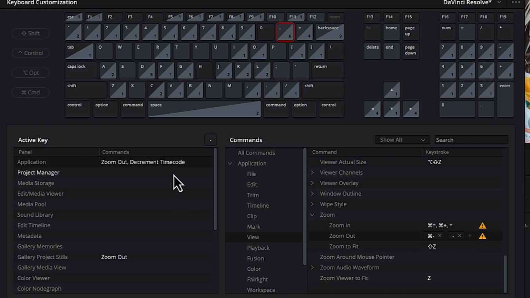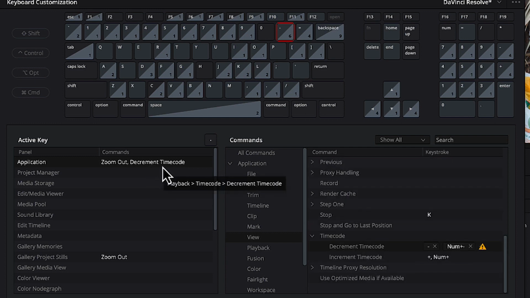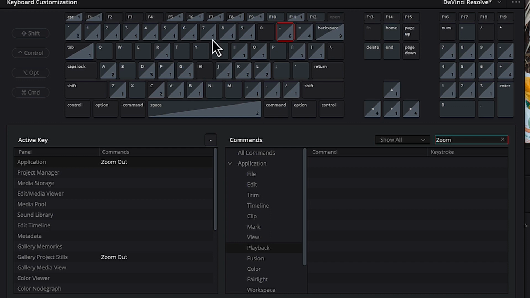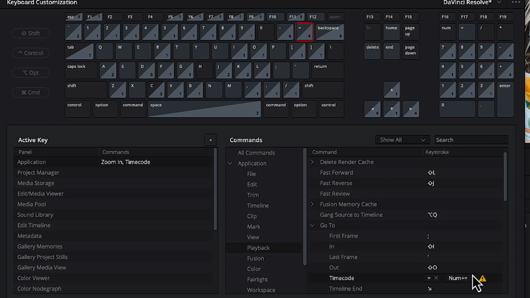And we can do that by going over to application here. We see that the two are showing up here. Just click on decrement timecode. And now just by hitting the X key, we can get rid of that. So now that keyboard shortcut is only for zoom out. And let's do it for the other one. Let's go up to our keyboard display up here and just click on the equal key. And again, that shows us the time code that it was set to before. Just click on that and just hit the X. And now that keystroke is only going to zoom in on our timeline.